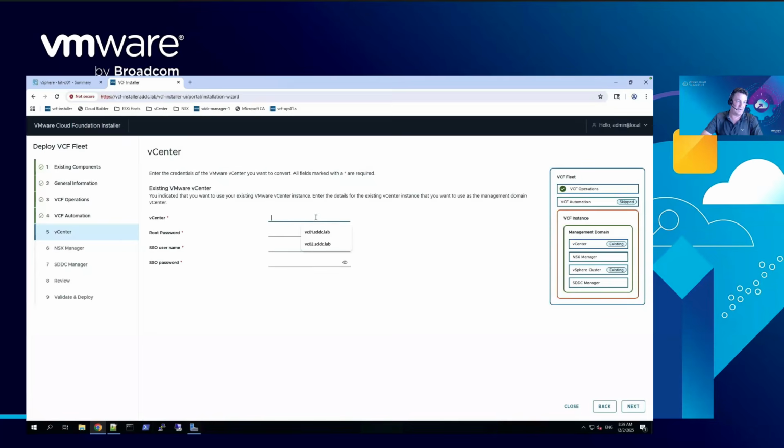But then it's saying, hey, existing vCenter. So I'm going to go in and specify the details for my existing vCenter server, and give the root password as well as the SSO password. What this is going to do is some basic checking of the environment.